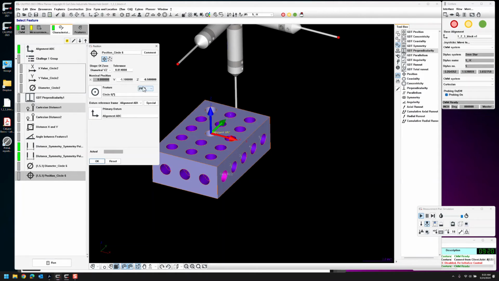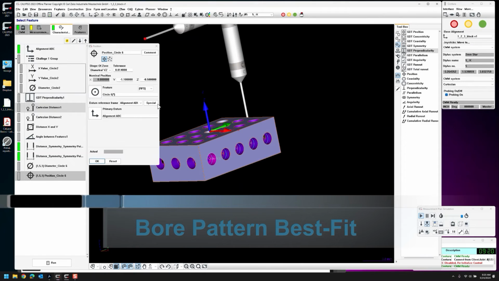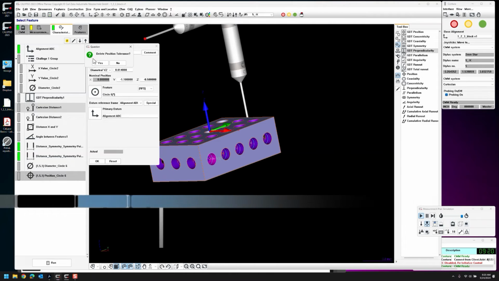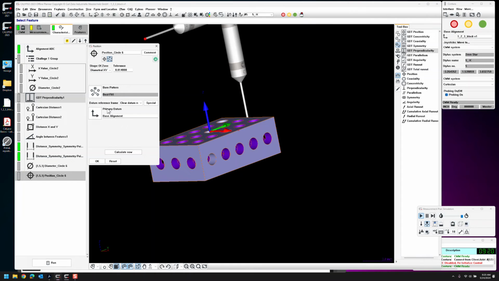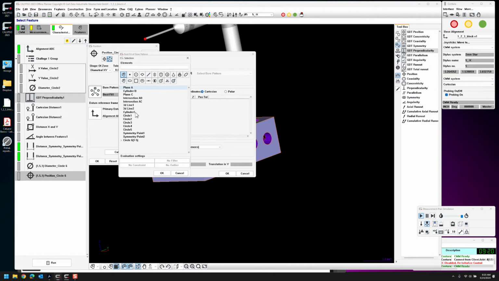Now, this is a bolt pattern, so rather than output 6 individual true positions, I'm going to switch this to a bolt pattern calculation. It says delete true position tolerance. Yes. All that means is I have to now come back, reset my datums, come into this button, select the features that I'm looking for. In this case, that's going to be circles 6, item 1 through 5. I could select the entire thing here. I can select the individuals here. I generally do the individuals, just a habit.